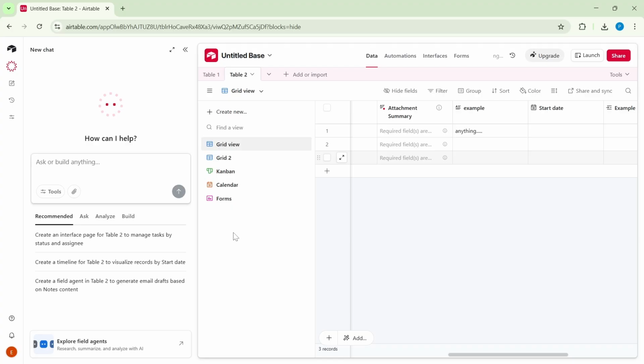If you prefer to start fresh, you can create a new base instead and follow along in a blank table. Either way, once your base is open, you'll see the grid view. Grid view is Airtable's default spreadsheet-like view, where each column is a field and each row is a record. We're going to add our new checkbox as a field.